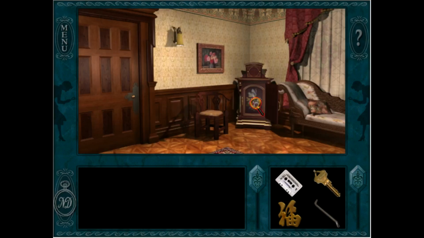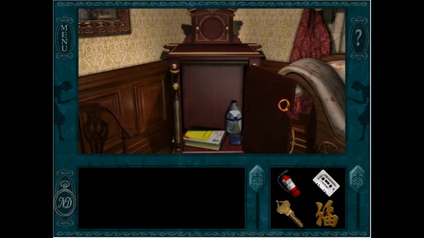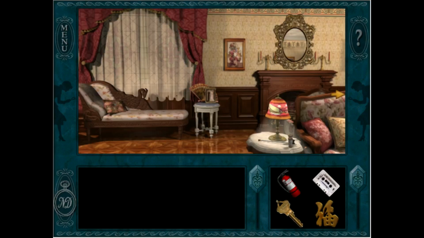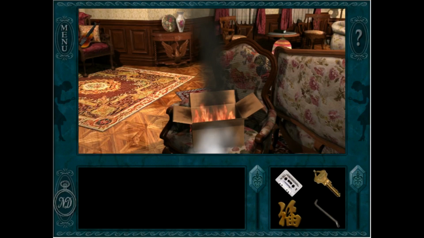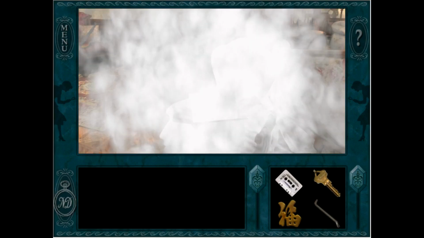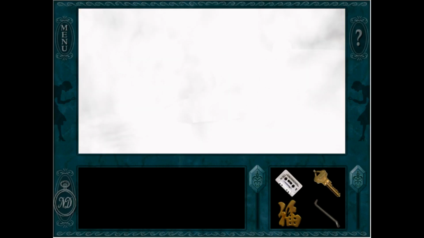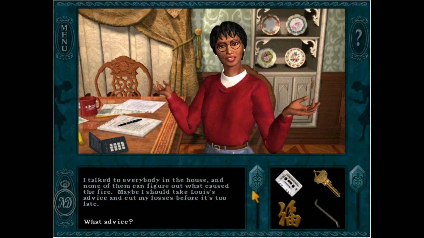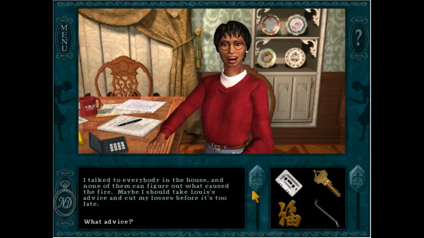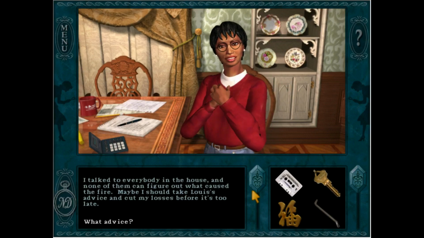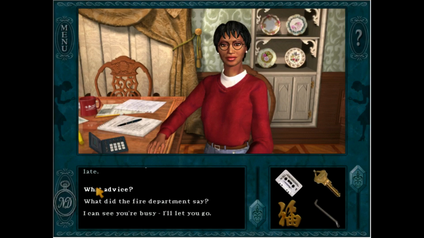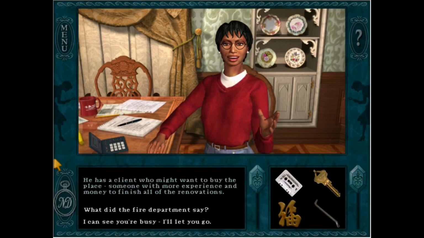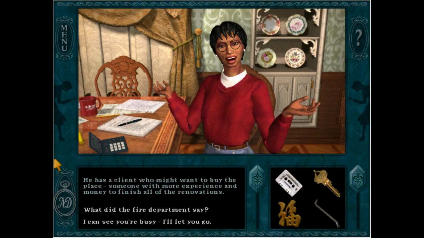Oh no. Good thing that last time we found this. I figured something like that was gonna happen if we found a fire extinguisher. I talked to everybody in the house, and none of them can figure out what caused the fire. Maybe I should take Lewis's advice and cut my losses before it's too late. What was his advice? He has a client who might want to buy the place. Someone with more experience and money to finish all of the renovations.